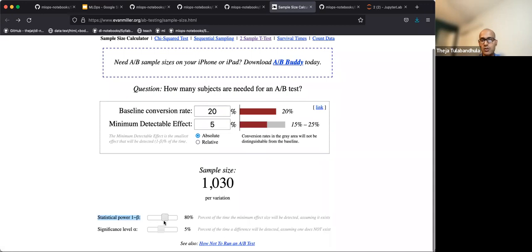But so there are 3 choices you need to make. What is the minimum detectable effect size? What is the level of type 1 error you're willing to tolerate, and how much power do you need? If the effect exists, what's the probability with which you want to detect it? Okay, so given that, you can compute what's the size needed.